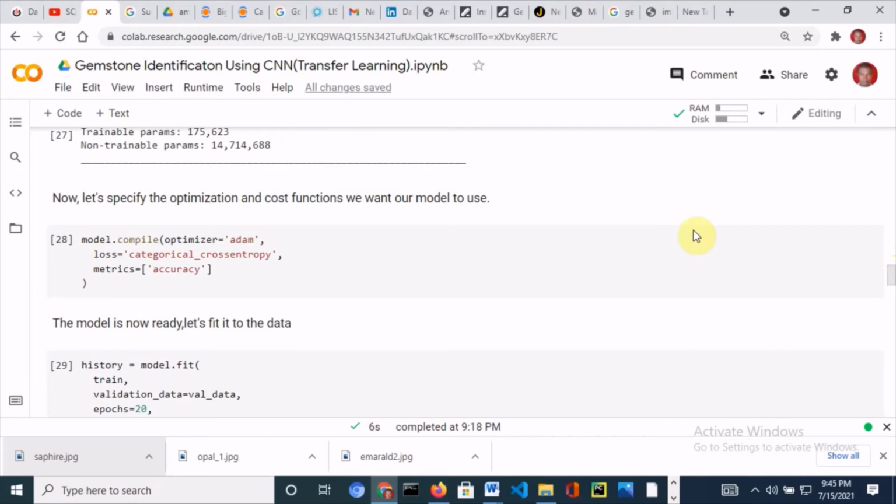After that, I decided to specify my optimizer, loss, and metrics. So I use Adam Optimizer. It's really popular, it's the rock star in the world of optimizers. Then I use categorical cross entropy because it's a categorical problem. Then I use accuracy as the metric.